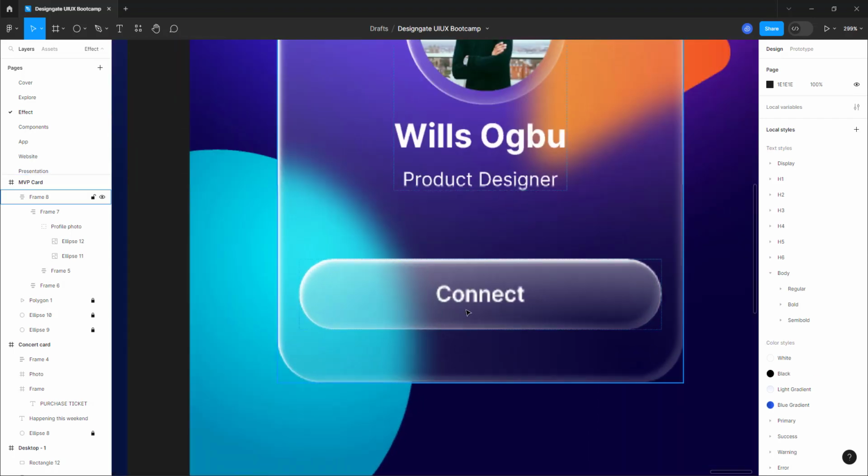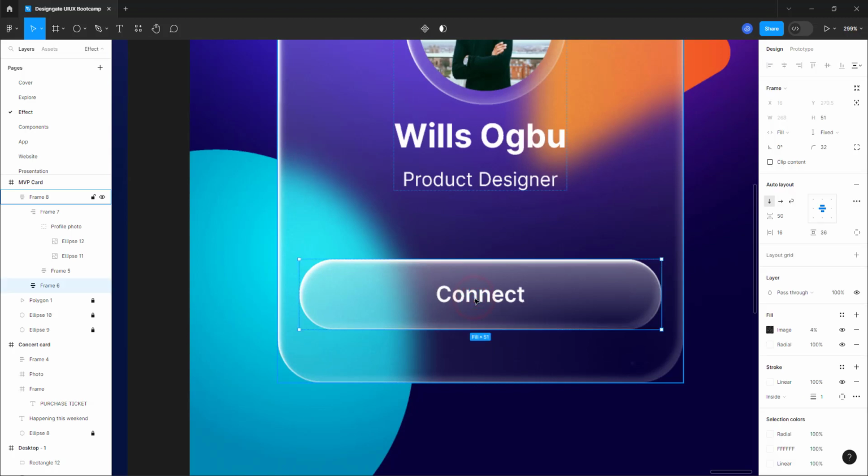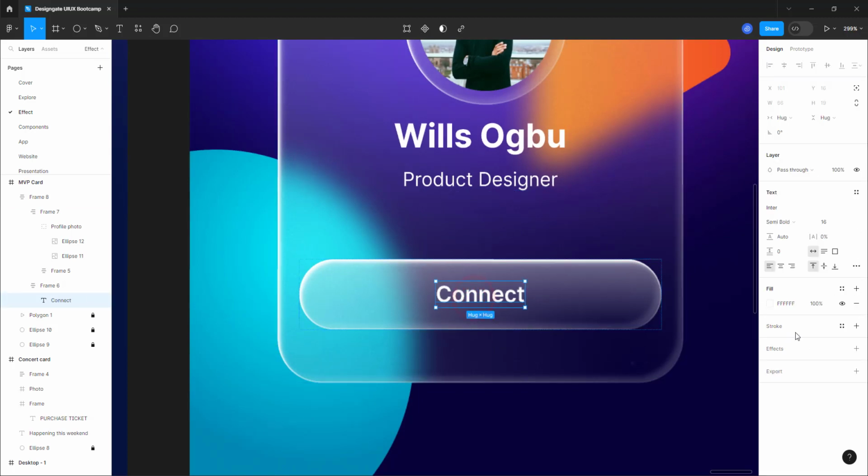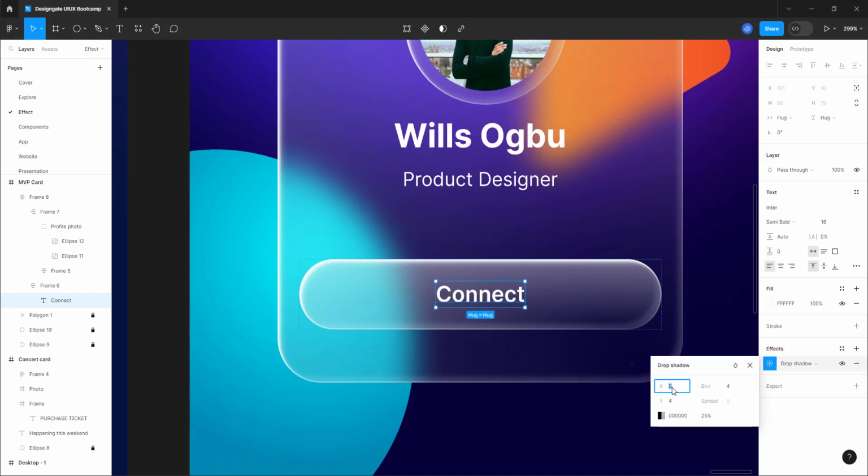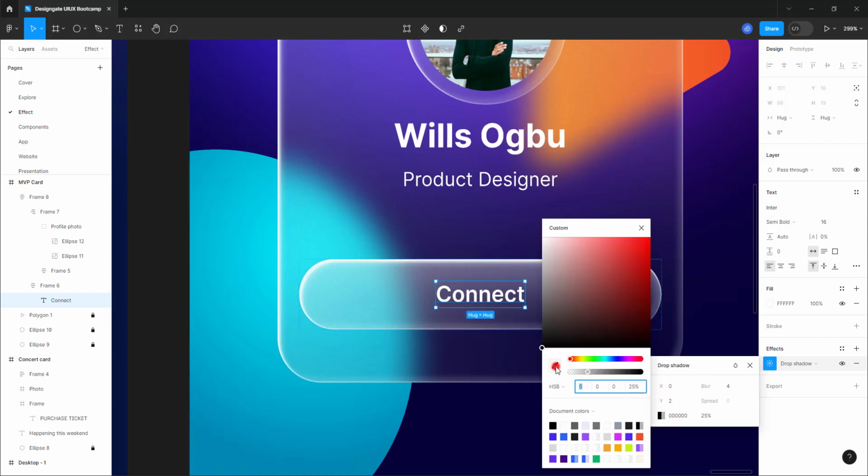One thing we can also do is to select this connect right here. Okay, select this connect and add an effect, shadow effect, and you just want to go ahead and increase this to maybe somewhere around 8, and the blur you want to make it somewhere around 16. Let's reduce this to like 2. Okay, oops, let's reduce this to like 4. Okay, so remember the color, let's pick this color and let's pick this one and then reduce it.